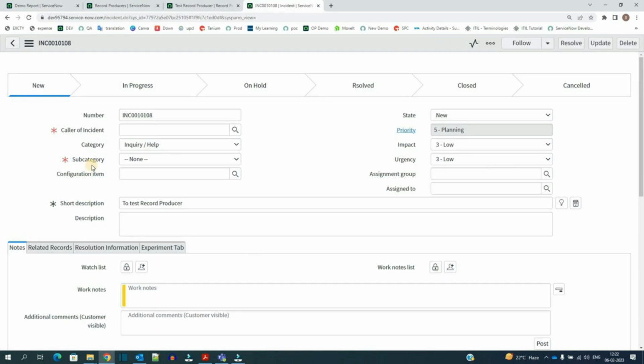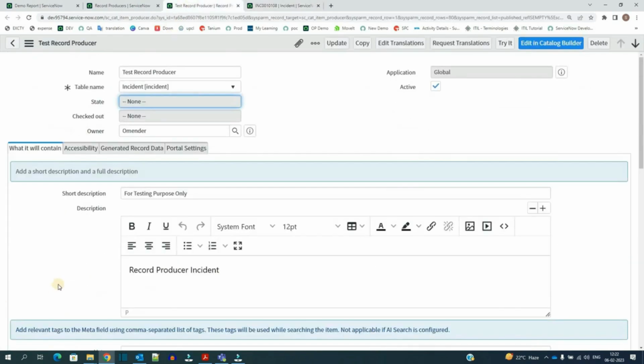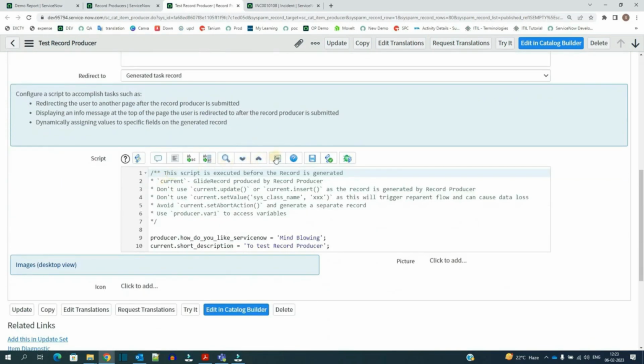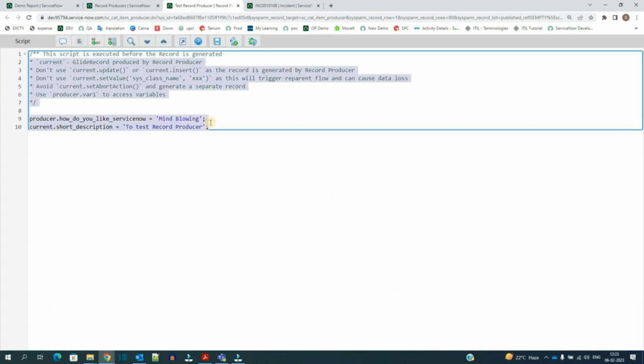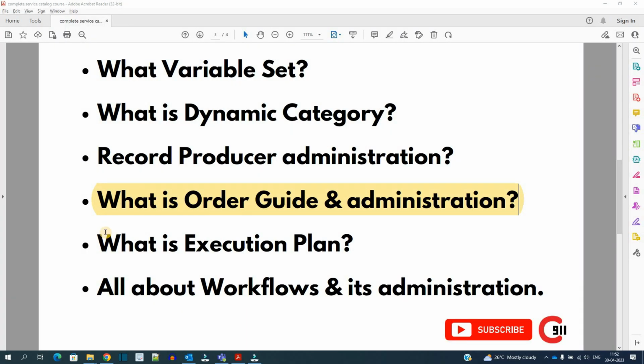Okay, so ladies and gentlemen, this is the brief introduction of this record producer. Okay, you can update the script as much as you want. Okay, all kind of server-side scripting is allowed here, so make the most use of it as per your requirement. So this is it about record producers.